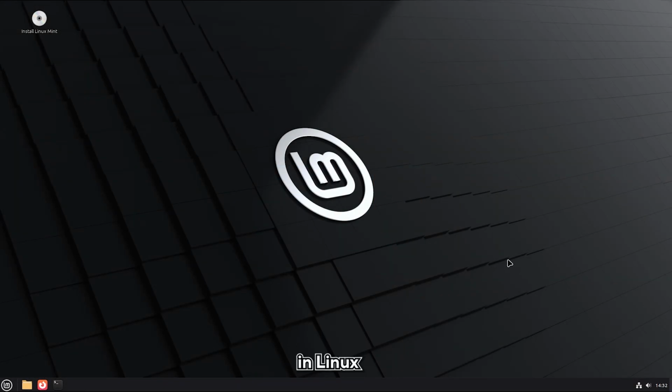You should finally be in Linux Mint, obviously in live mode. The first thing to do is connect to the internet.